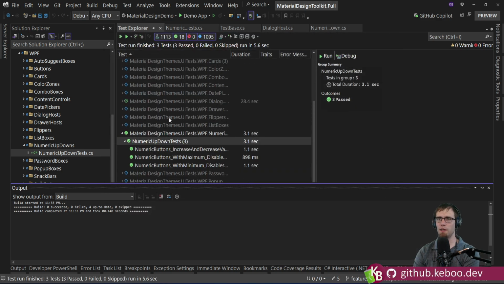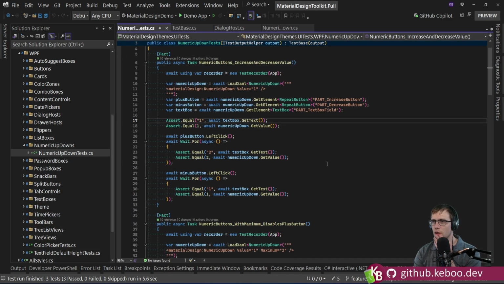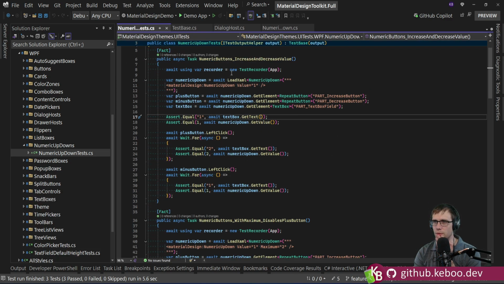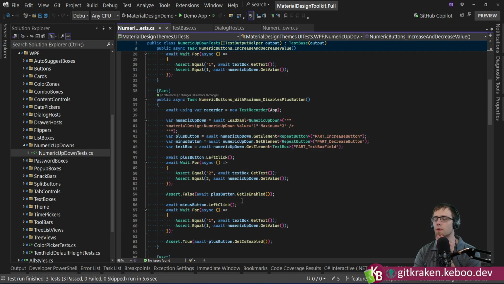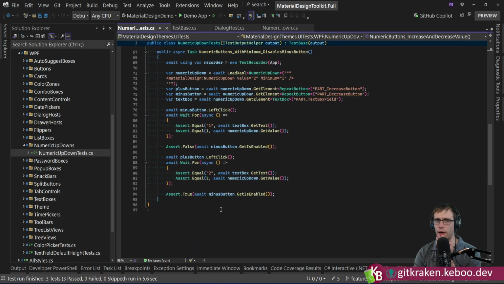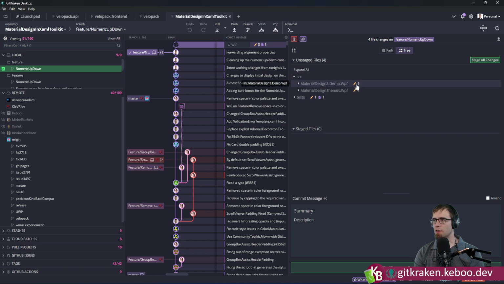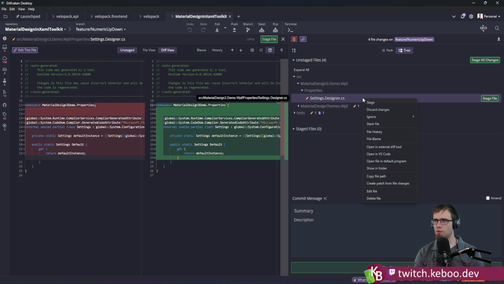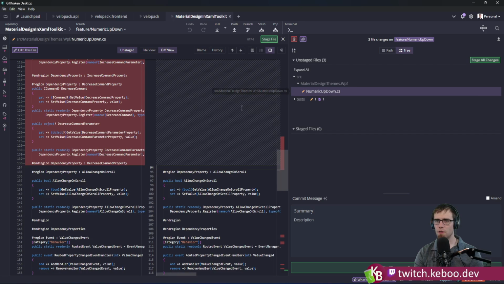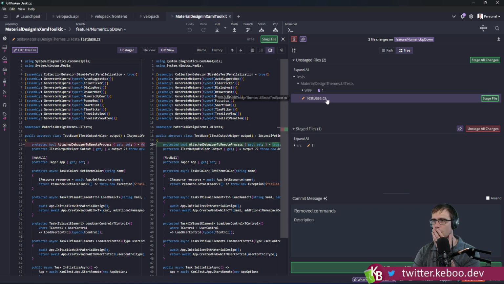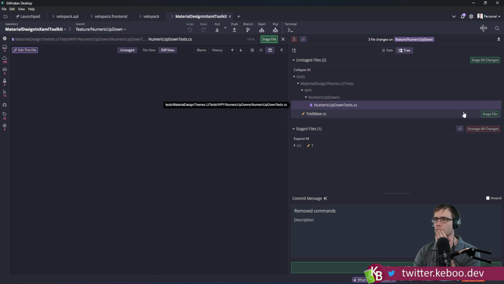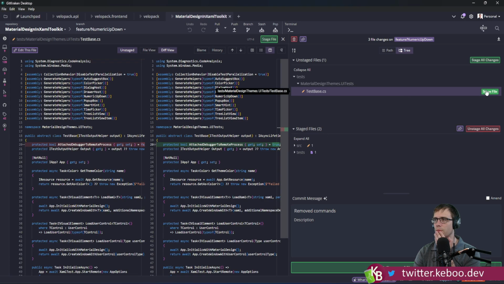Whee! Now let's go look at the test. I'm trying to remember exactly what I did in these tests. Let's see, numeric increase and decrease value. Got it. So it just wires that up, goes back and forth. Okay. Let's see here. So, do not know why I have that. Okay, so removed commands. See here, what else we got? This was just moving the test file into the appropriate place.